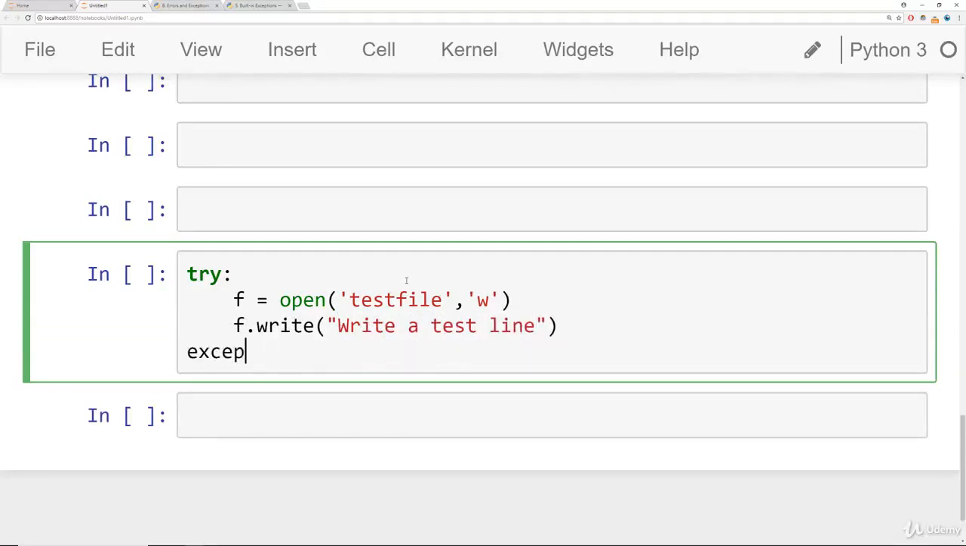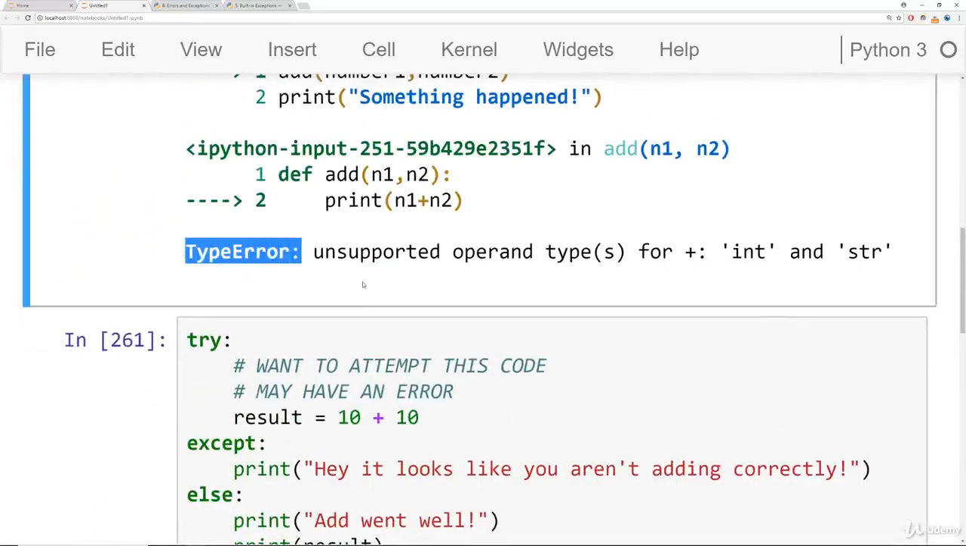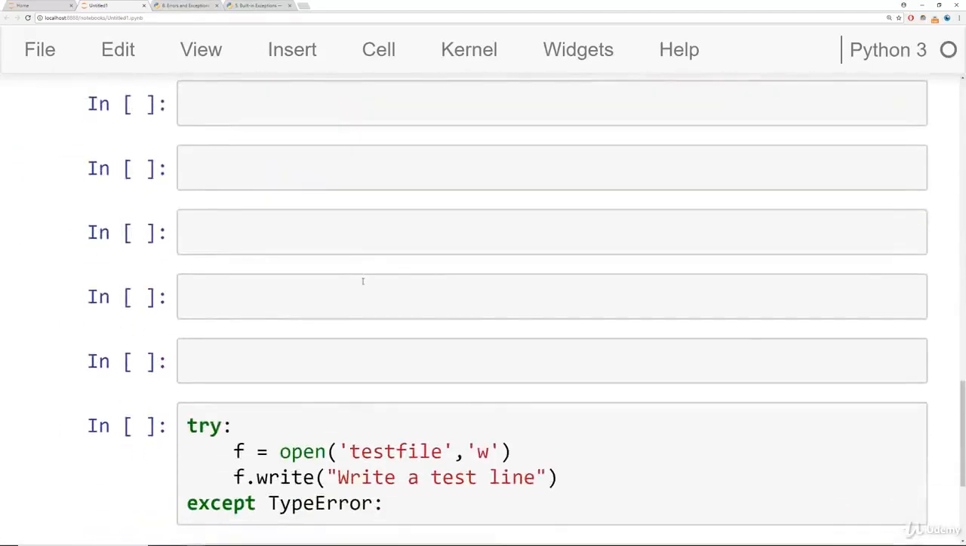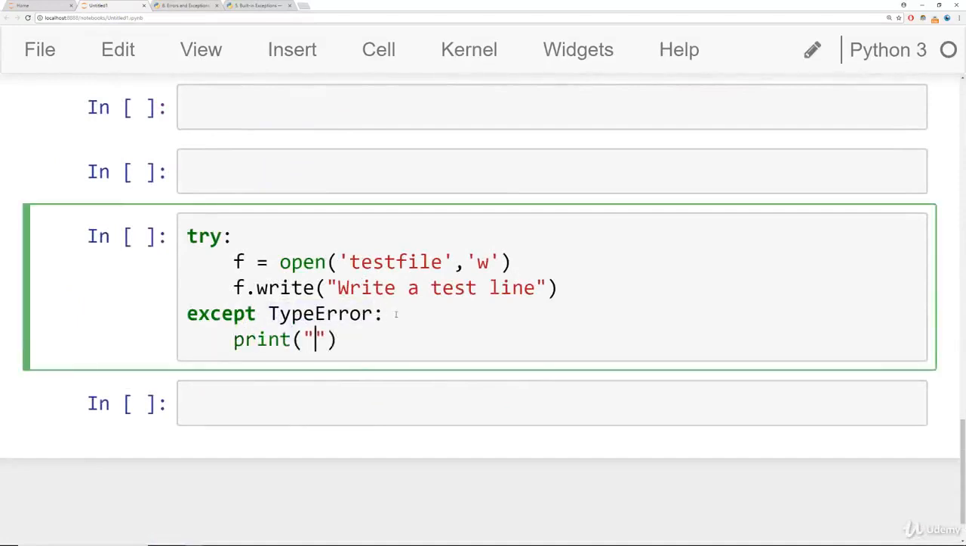And then I will say except, and here I can either say except colon, and that's going to accept for any errors, but there's actually many types of errors I can specifically accept for. For example, I can try to only accept for this type error. So notice above we had this specific type error. What I could do is say, hey, only if there's a type error, print out there was a type error.